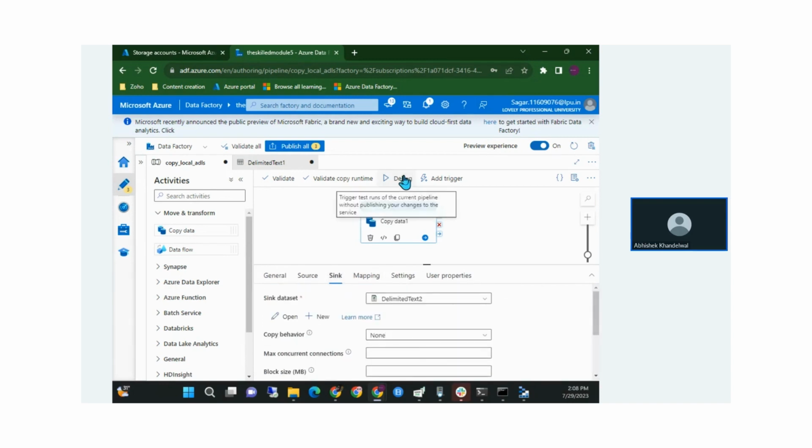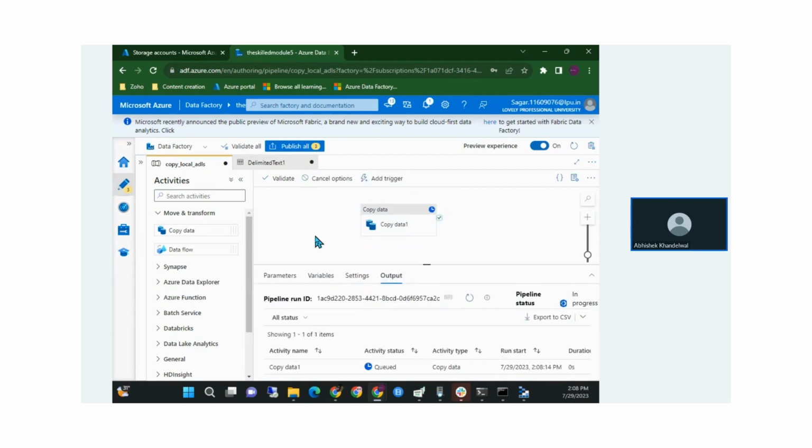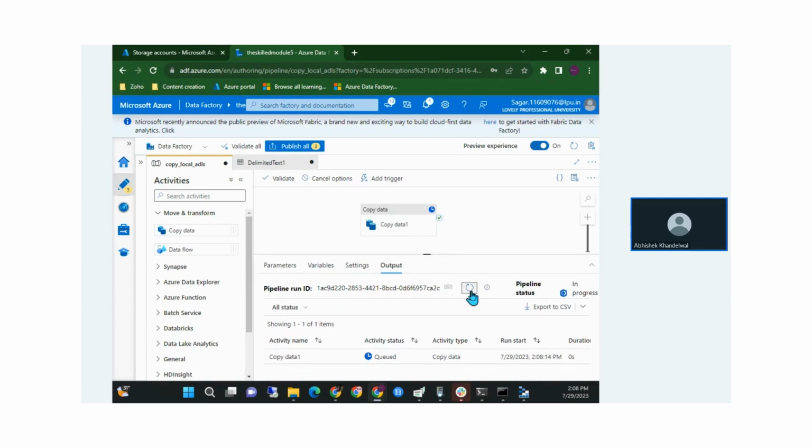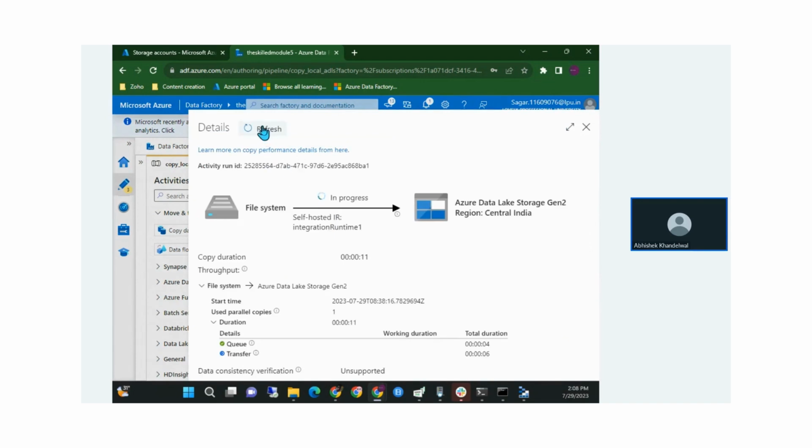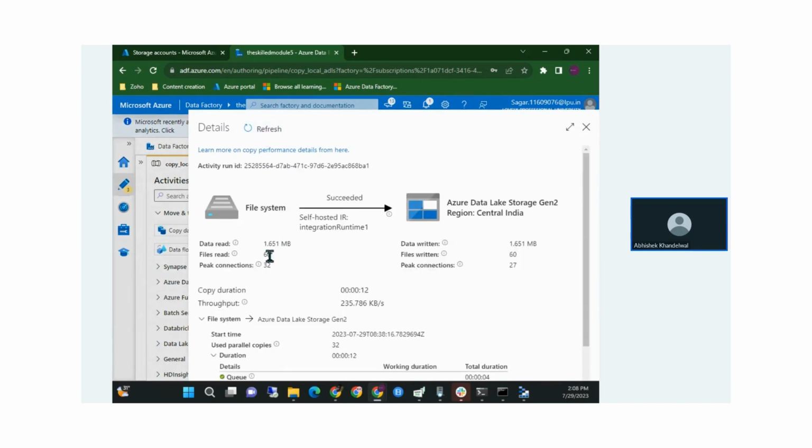Let's go and debug it. Let's see how it copies the data of all the files from my local to the cloud. Let's see the progress. Then it has read 60 files and it has written 60 files.